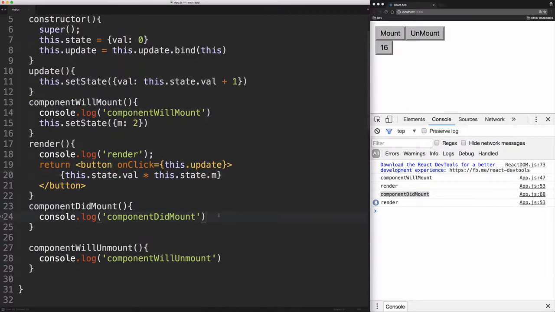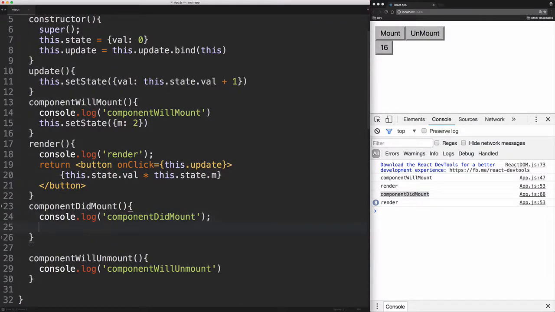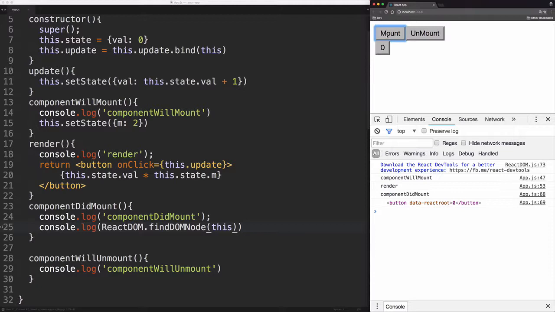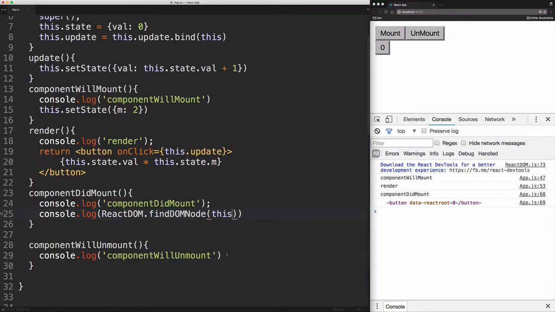Now in componentDidMount, we have access to our component in the DOM. So we could log out ReactDOM.findDOMNode, and we could just pass it this. And so then when we mount it, we can see we've got our actual HTML element right here in the console. In componentWillUnmount, we have the opportunity to clean up any running processes that we might need to.